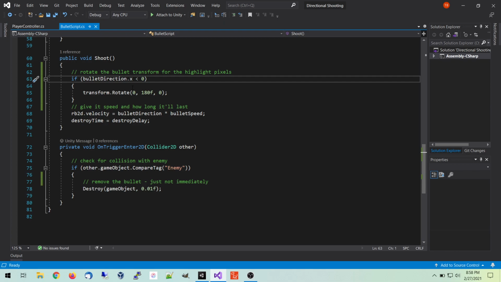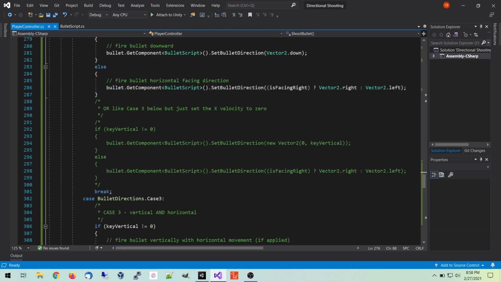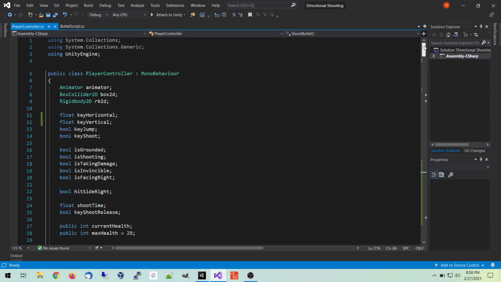This doesn't affect the way the bullet shoots or anything like that. This just has to do with the graphic, if it's the hints going left or right. So, we're gonna look at the player controller. We're gonna go back up to the top here.